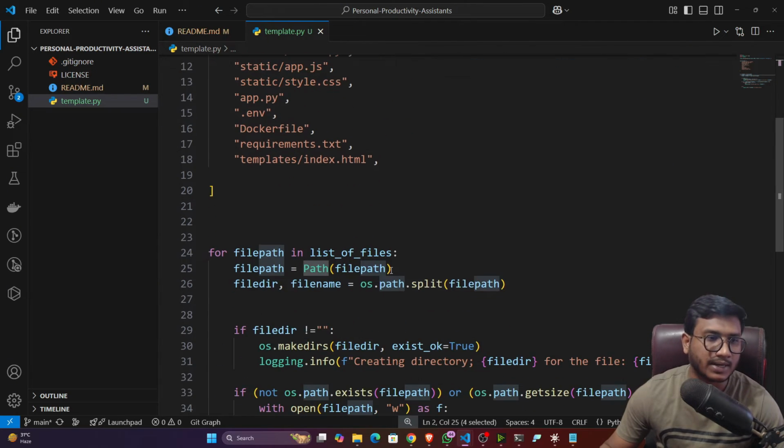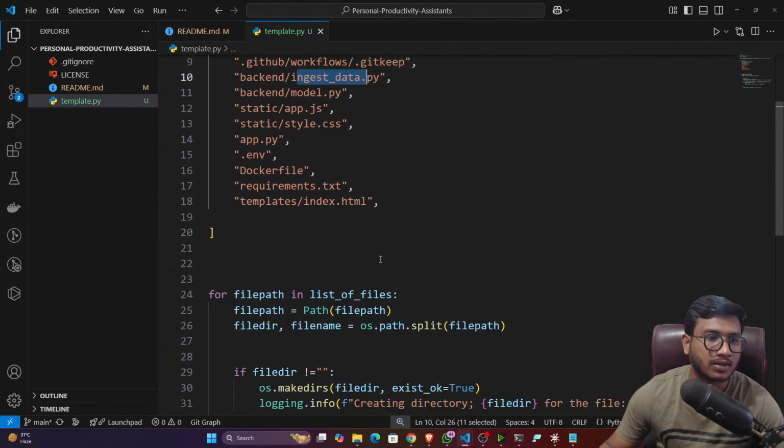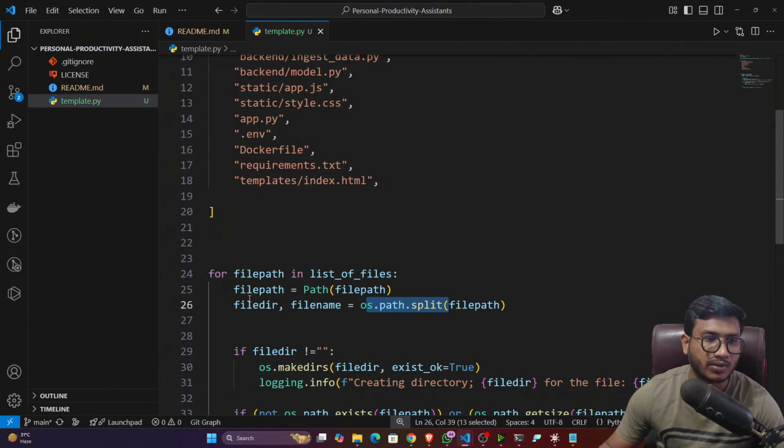Based on that, it will convert that part. Then I'm separating out my folder, file directory and file name. So you can see this is the file directory and this is the file name. And with the help of path.split, actually we are doing that. So the folder directory will be stored in the file directory, and the file name will be stored in the file name.